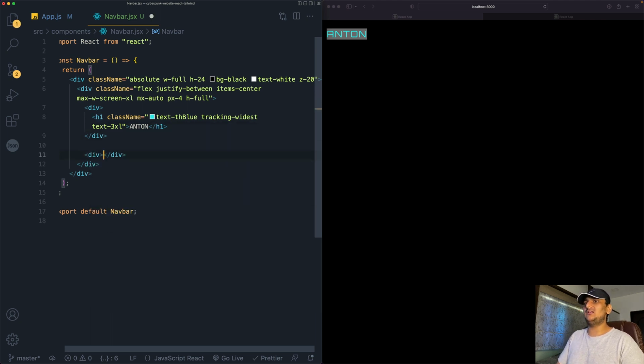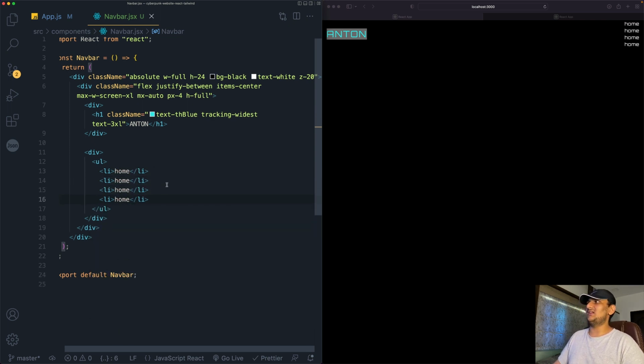Okay, after that, what we want is right after this div, the one after h1, we want to create another div, and this div is going to hold our list items. Okay, so this div will have a ul tag, and the ul tag will have a bunch of list items, right? So let's say home and something like this, right? So let's add the styles right here.